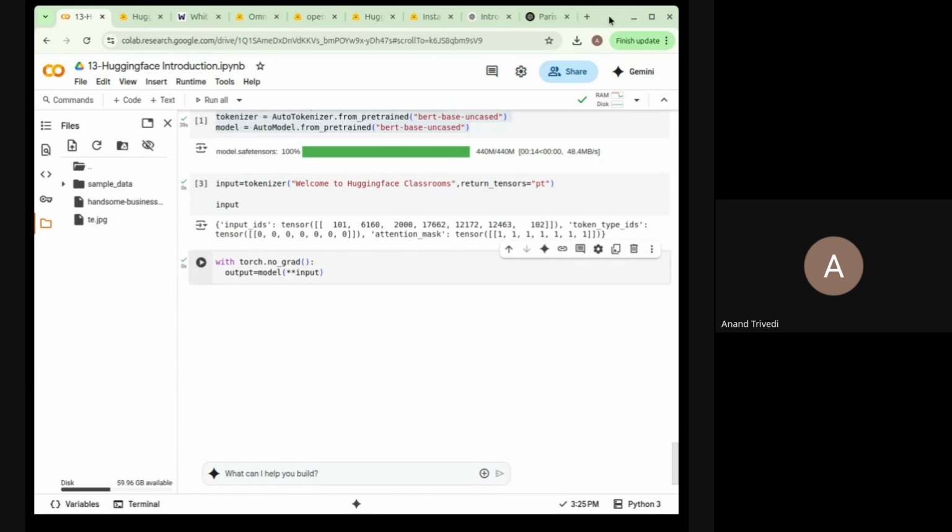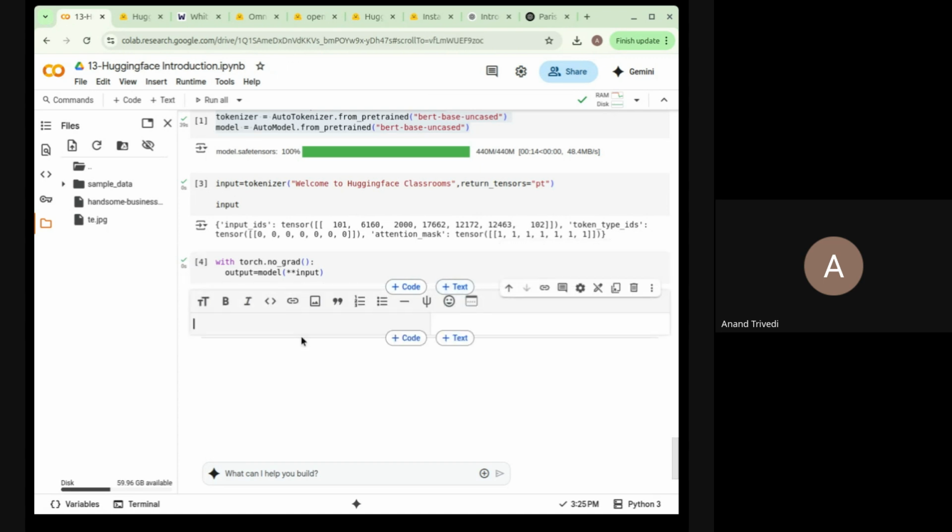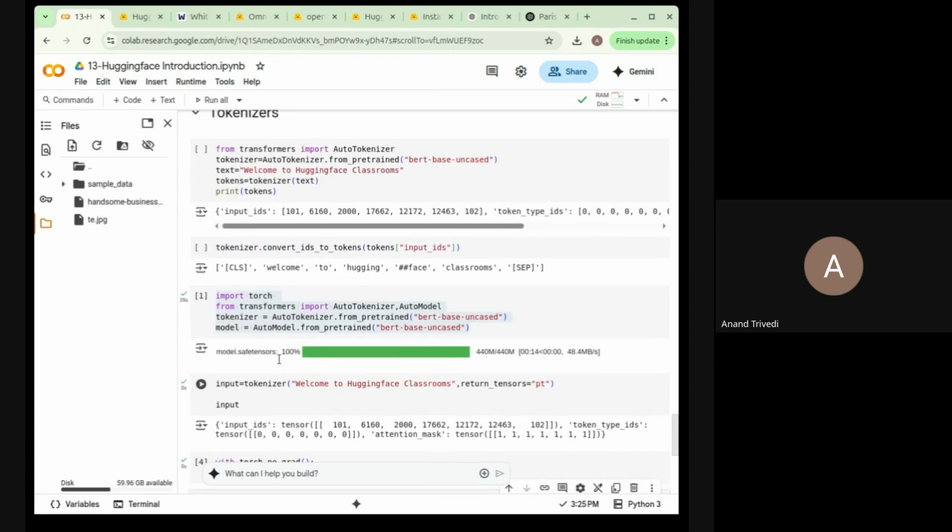Then basically we can use it for various purposes, like tasks such as sequence classification, token classification, question answering, or something like that. Let's try to use this model for some text classification example. Let's use it for text classification. We have already loaded these models, right? So what we'll try to do is, I guess we should load a different model for this.